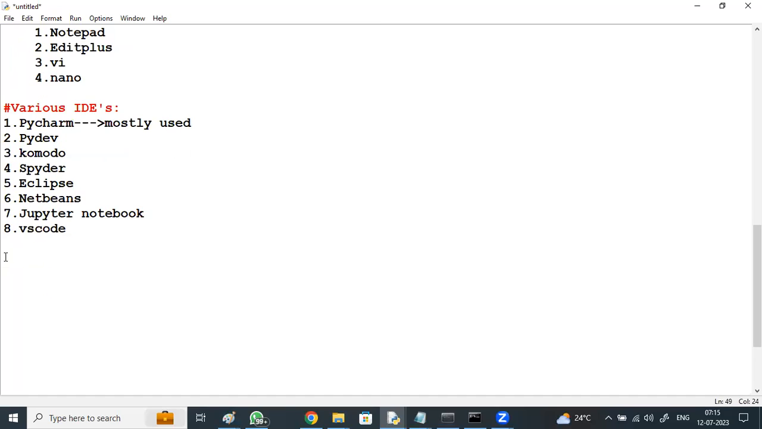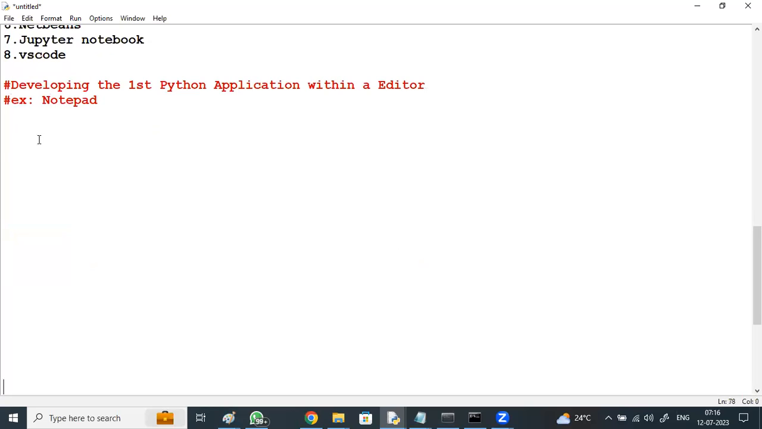So, developing the first Python application using an editor, for example Notepad. Open Notepad and type the following Python statements, right?